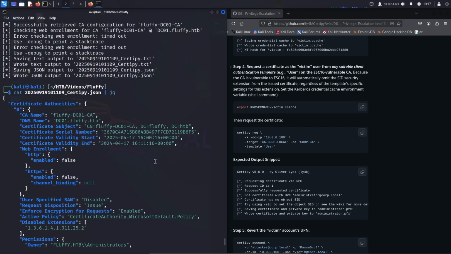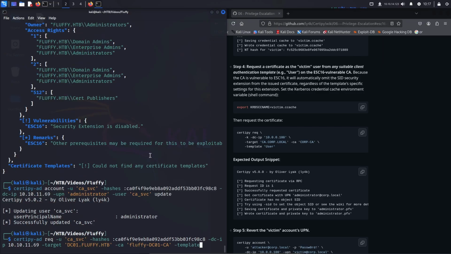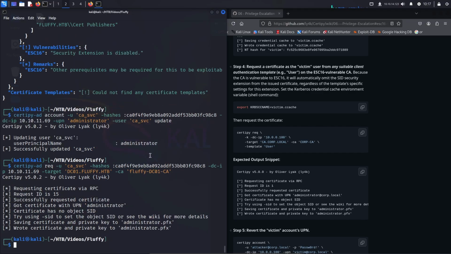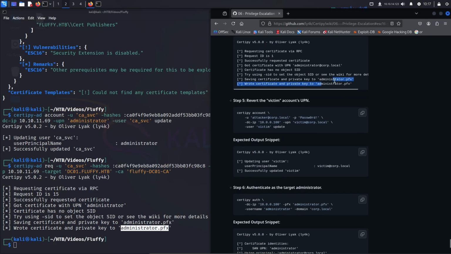It's probably like the user or the workstation template. So I'm going to go without the template and see what happens. And if nothing happens, then I'm just going to guess the user template to start before actually looking into it and listing out all of them. And it looks like we don't even need the template. So we have the administrator.pfx, which is exactly what we're looking for, as seen here.